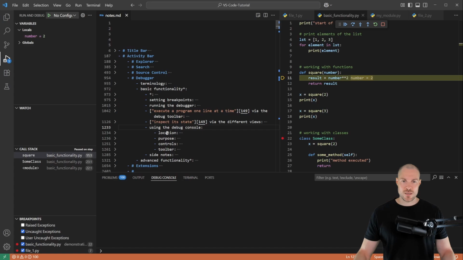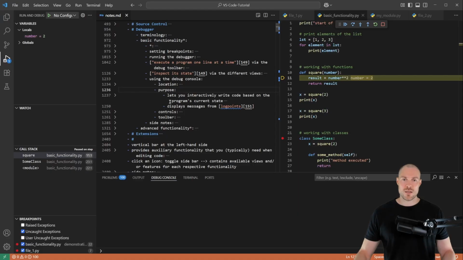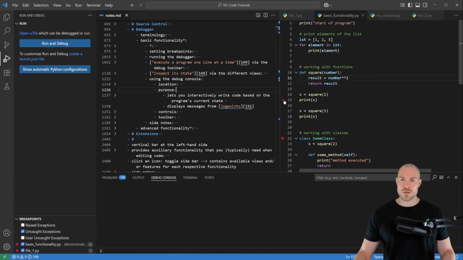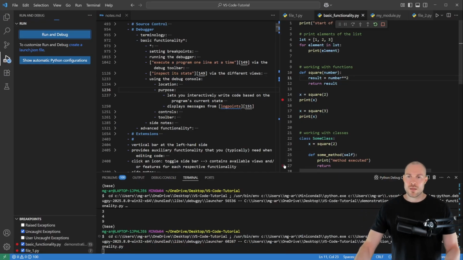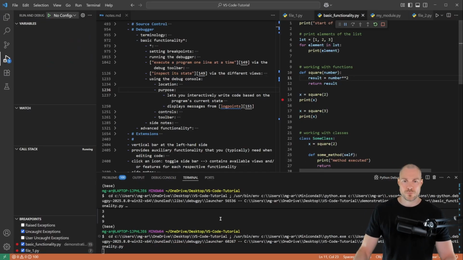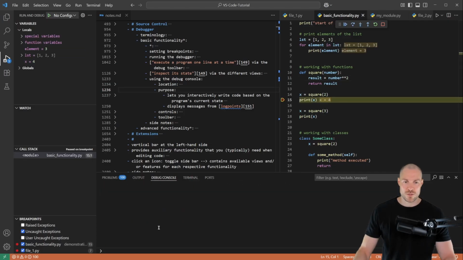And as you can see, the location of the Debug Console is here in the panel. And the purpose of it is that it lets you interactively write code based on the program's current state. So to show how that works, let me here again stop the debugger and put a breakpoint here at line 15. And then start the debugger. And now here, let's go to Debug Console, and now let's write some code based on the program's current state.